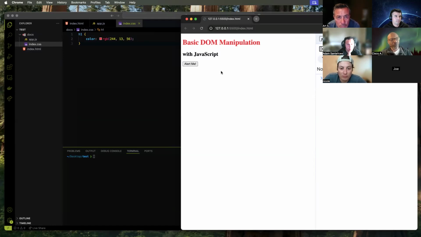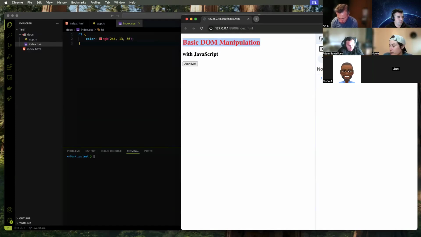Write the function that changes basic DOM manipulation to color on button click. Go do that. Pretty straightforward. On button click, I want this to change to any color that's not black. Give it a shot. I'm going to pause here.